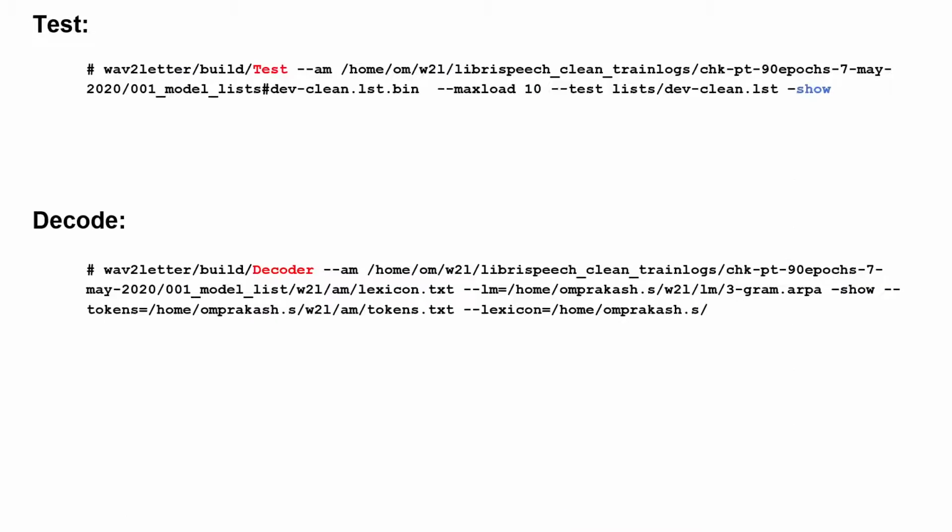And then basically now you want to do the test. I had mentioned earlier that in the case of the wav2letter toolkit, here we had included train. Now if you want to do the testing on our test data set, let's say on the dev-clean LST, you specify here where you want to do the test.